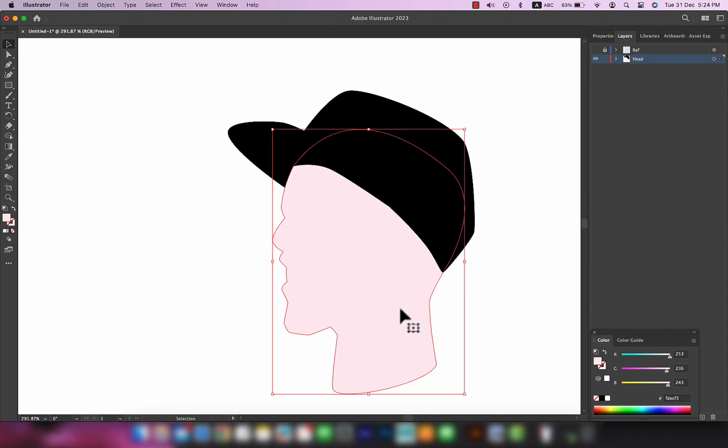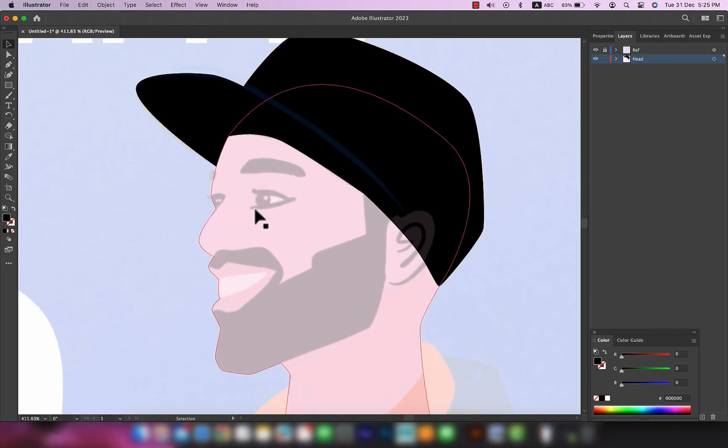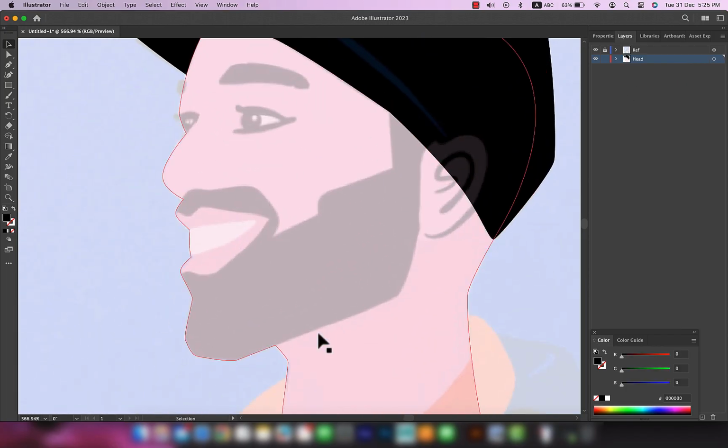And if you want a quick preview, you can press Command or Control Y to see only the outlines and not the fill. It gives you a good idea of what drawings you are creating exactly.